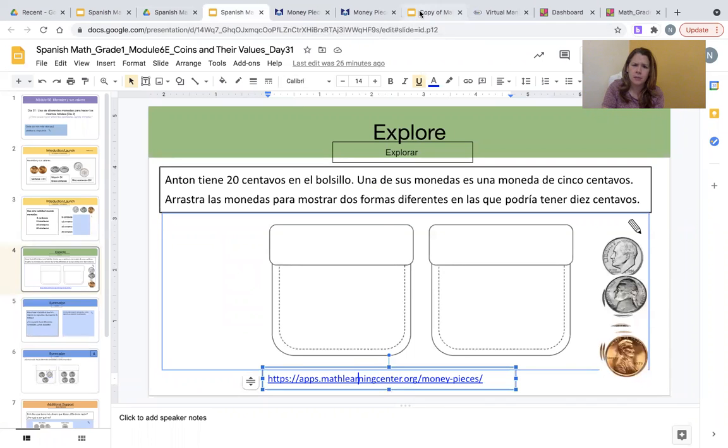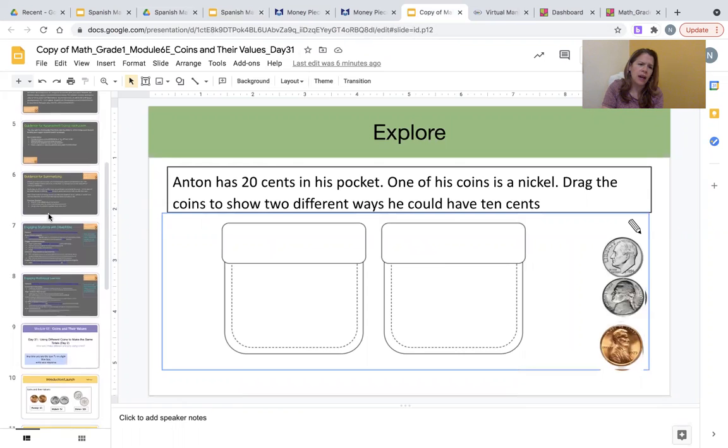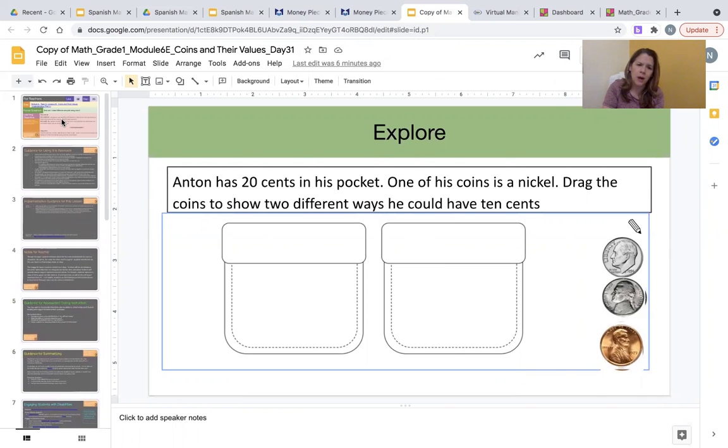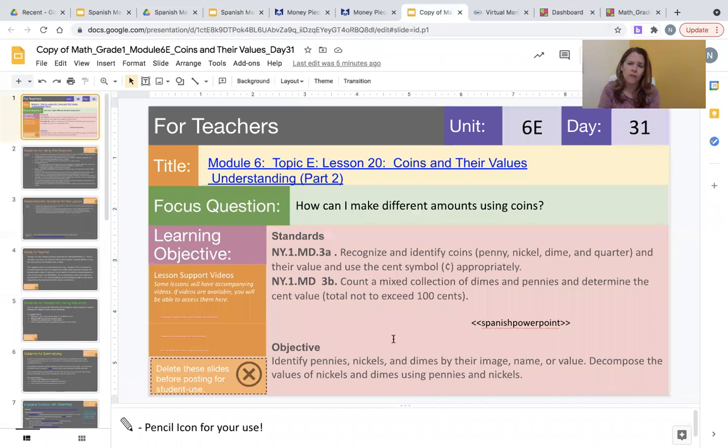Again, this is Ms. Pagan, and I am providing for you a Spanish PowerPoint and also virtual math tools or online coins that students can utilize in the introduction section and in the explore section to complete this lesson, Unit 6E, Day 31, How Can I Make Different Amounts Using Coins.